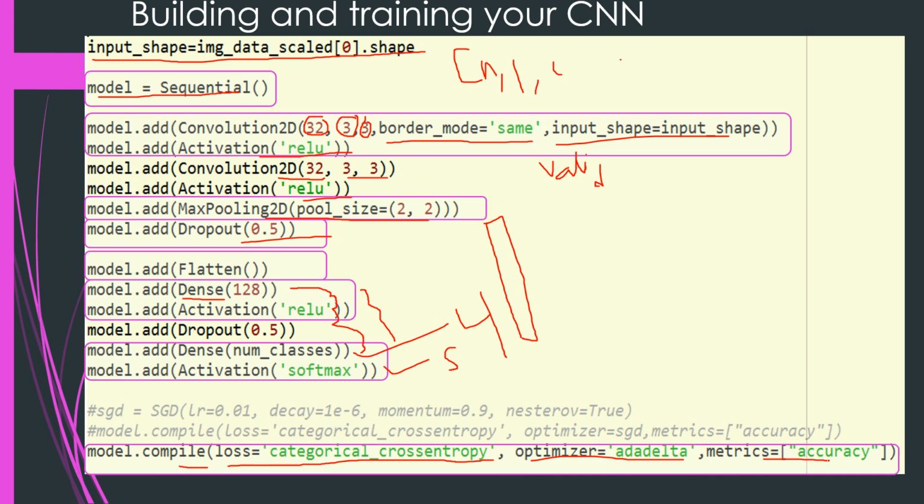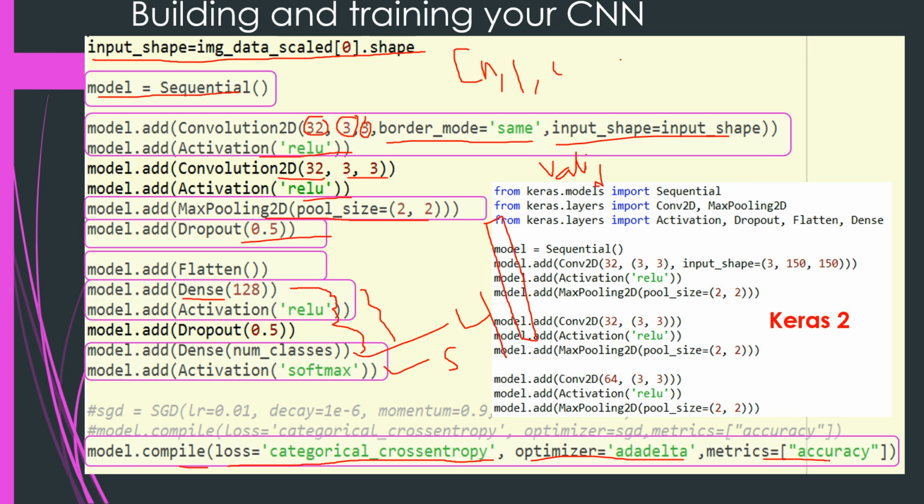we are using accuracy. Now, if you are using Keras 2, then I guess the filter size that you give is in one single tuple, 3 by 3, unlike here where we give 3, 3. I guess they import convolution 2D as Conv2D, and this is the shape of the channel. In this case, if I was using Theano, it was 1, 128, 128.